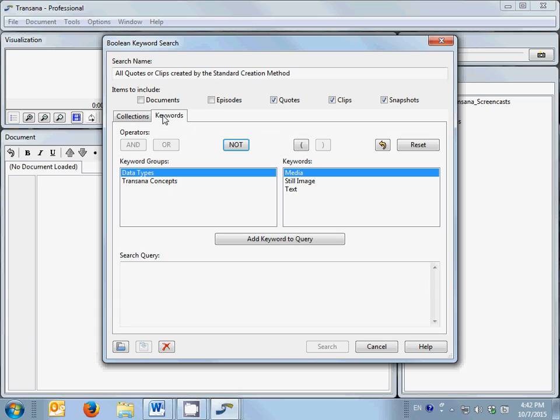The Keyword tab allows you to specify what keywords should be included in the search criteria and includes basic Boolean operators to allow you to specify more complex searches. Our first search is to find all quotes or clips created using the standard creation method. Let's translate that into the keyword portion of our search criteria. We'll start by opening a pair of parentheses.